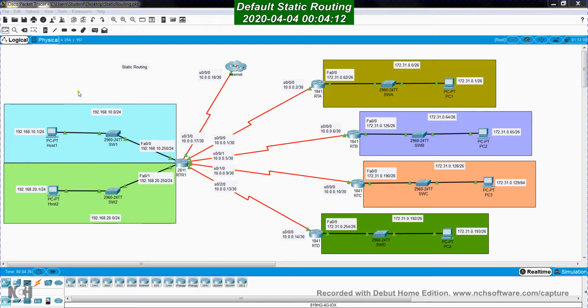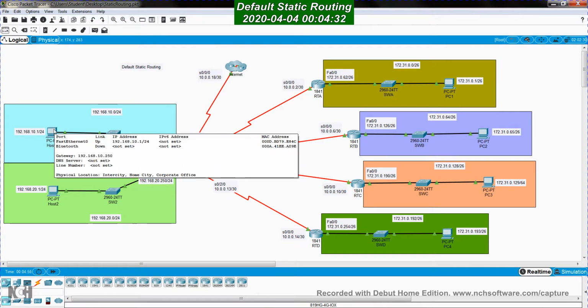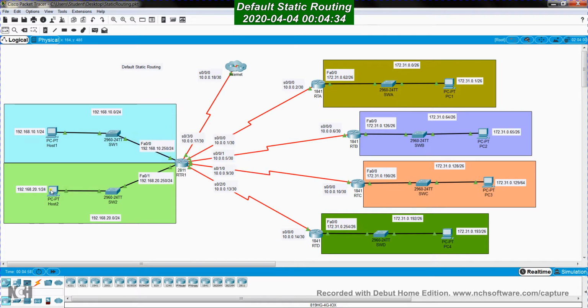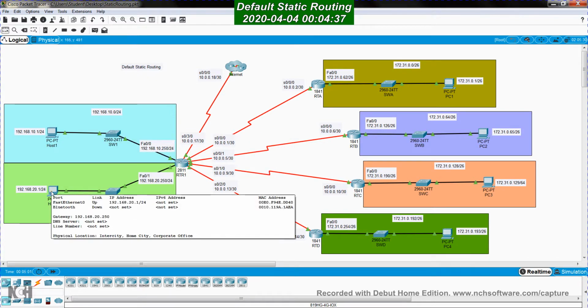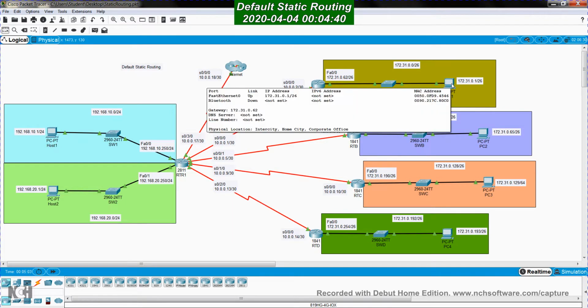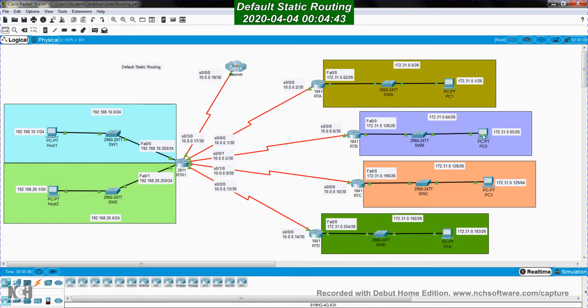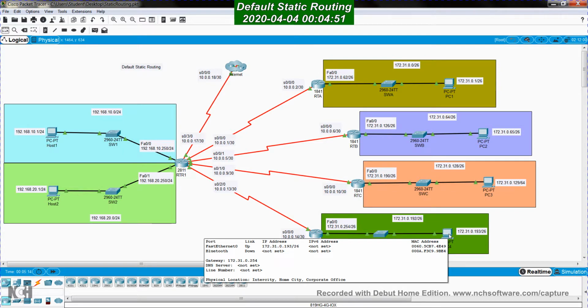host. Now, the purpose of this small exercise is to use static routing and default static routes, in order to achieve connectivity between all these networks and devices. First, we check the IP address assignment. As you notice here, we have the IP address and default gateway assigned to host 1. Host 2 also has its own IP address and default gateway. PC1 has its IP address and default gateway. PC2 also, PC3, and PC4. So each computer has been assigned its IP address and default gateway.